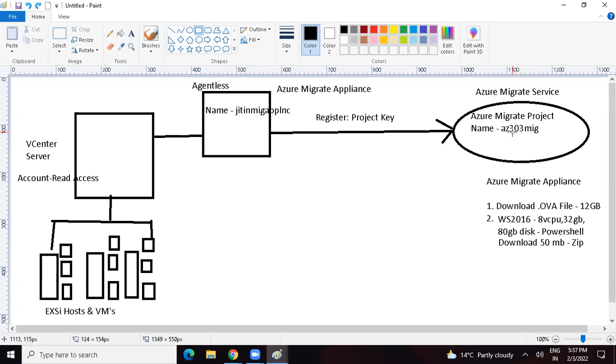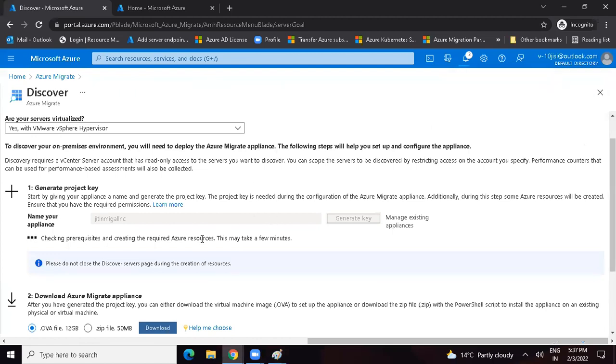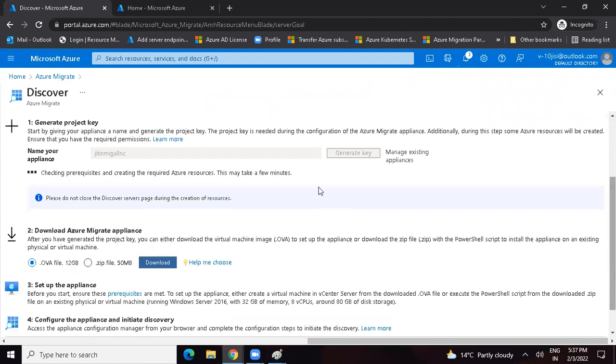We are generating this project key, which is required in order to register this. It will be generated in a moment. Now the question is how to create this Azure Migrate appliance. It says download Azure Migrate appliance.